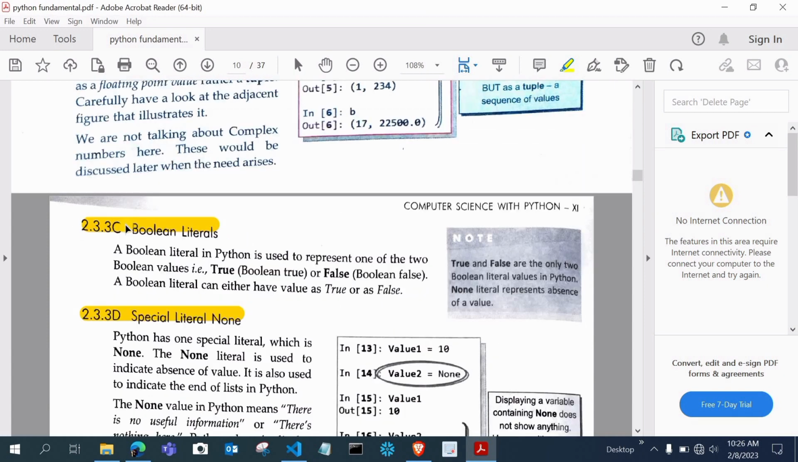Now let's talk about our fourth literal, the boolean literal. A boolean literal in Python is used to represent one of two boolean values. It is very simple. We have two boolean literals: the first is True and the second is False. True means 1 and False means 0. If you know about digital logic, then you must know this: True represents 1 and False represents 0. True and False are the only two boolean literal values in Python.